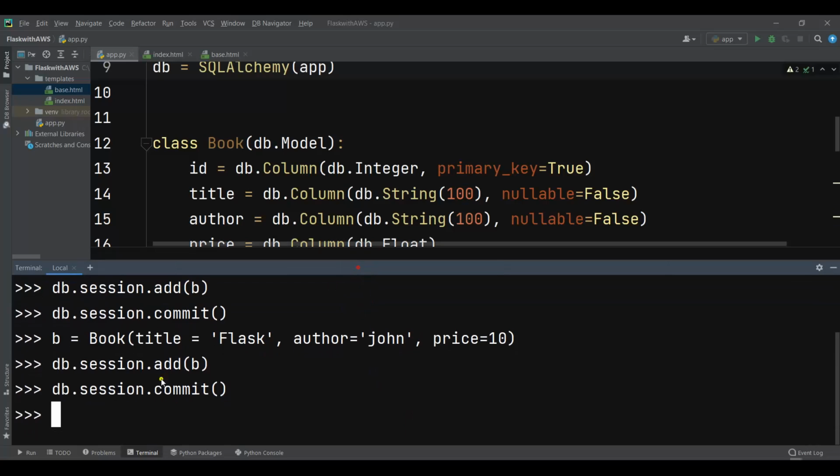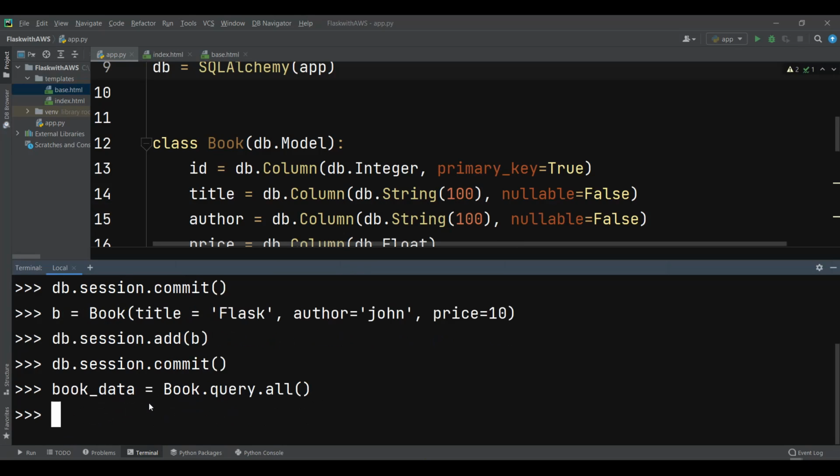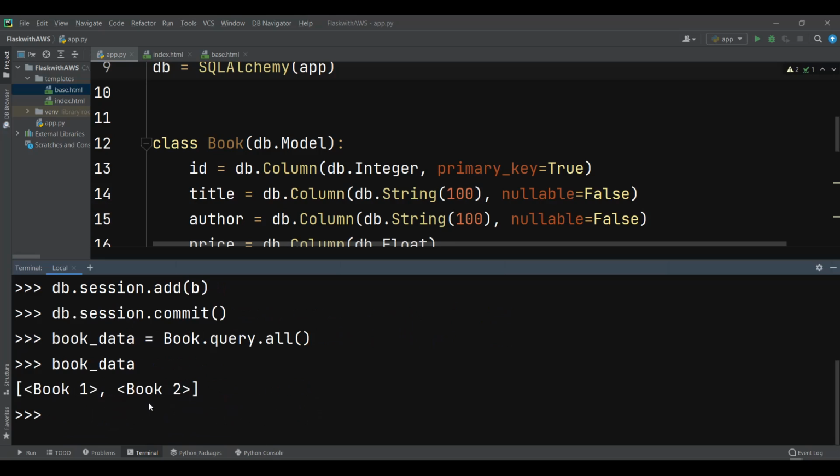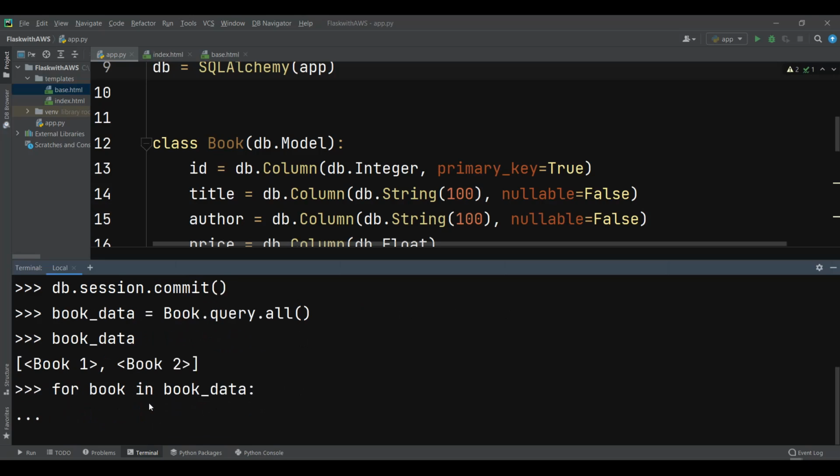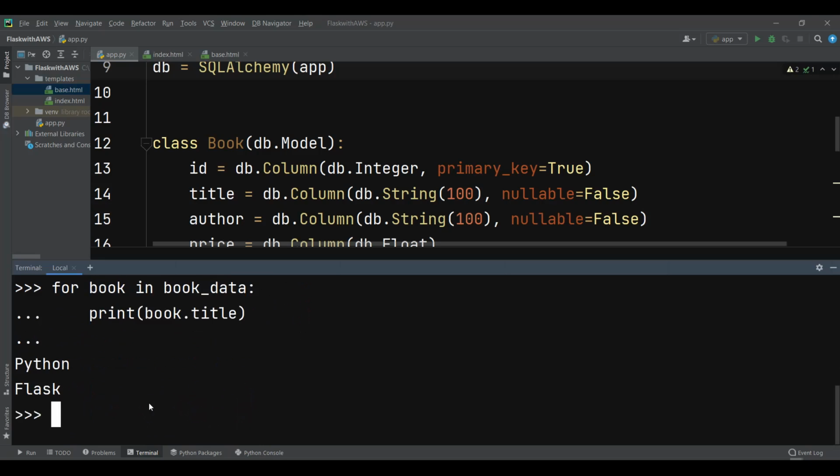Also, you can select the data. Let's just select the data. For example, in here, I can just say book_data equals Book.query.all. And now if I say book_data, we have two data, and now I can iterate over that. So for book in book_data, in here we can print, for example I want the title, so print book.title, and now we have the titles in here.